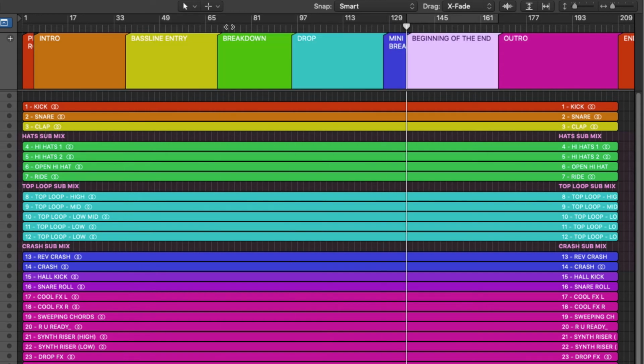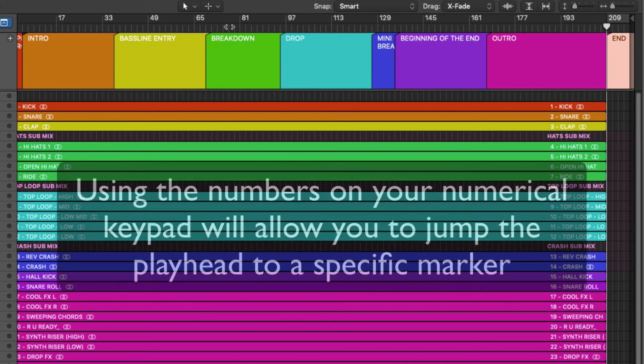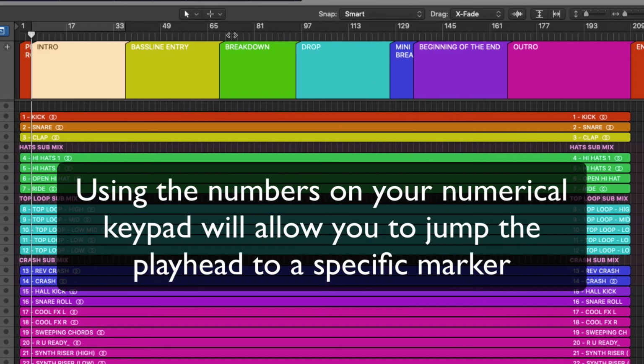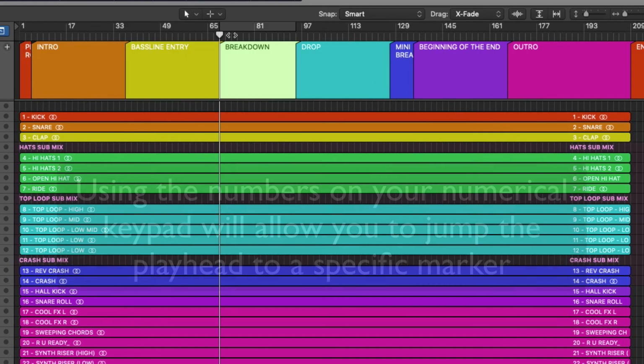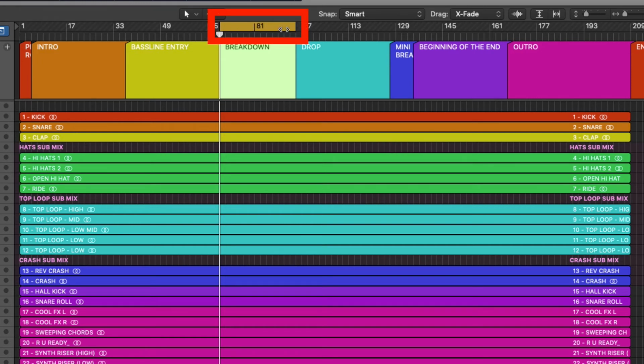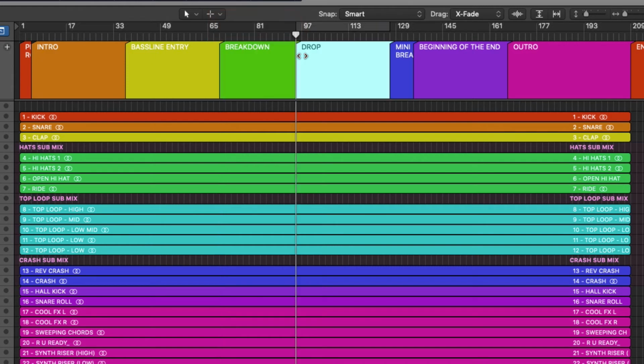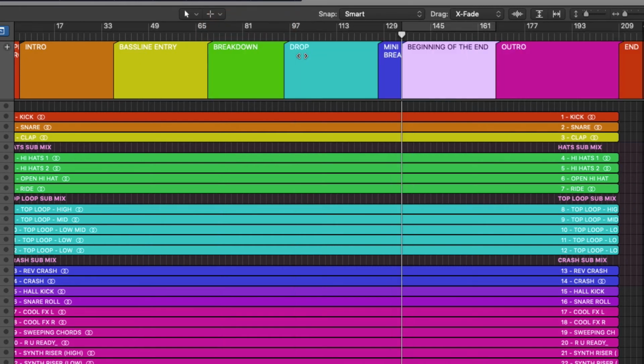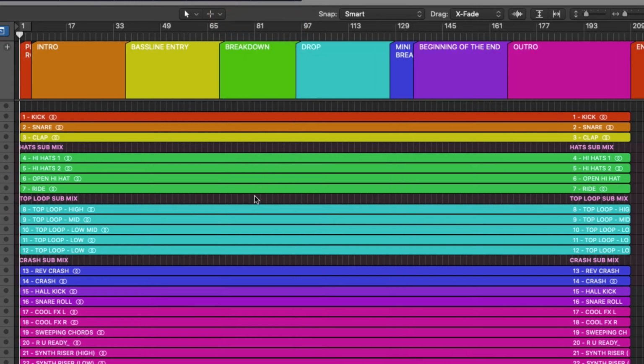We can work on different sections, and if you've got a numeric keypad, you can just press the number and it will automatically jump and move the playhead to the start of that marker, but it will also move the cycle, the loop mode, to cover the duration of that marker as well. So that can be a very handy function as part of navigating through your session.